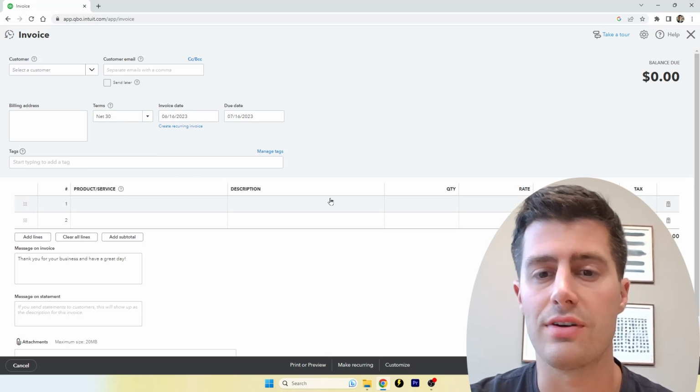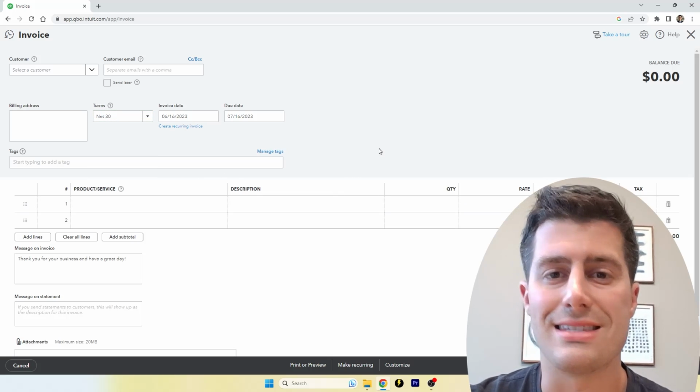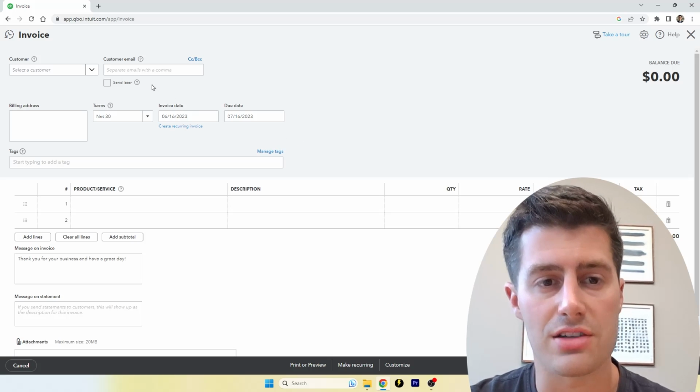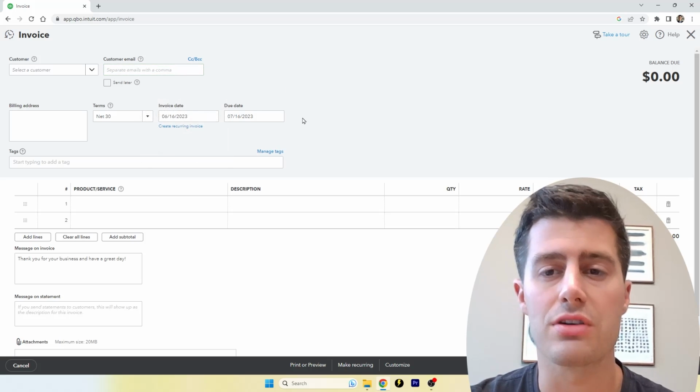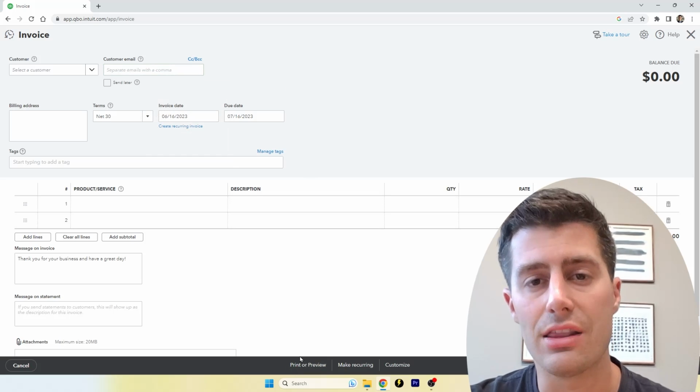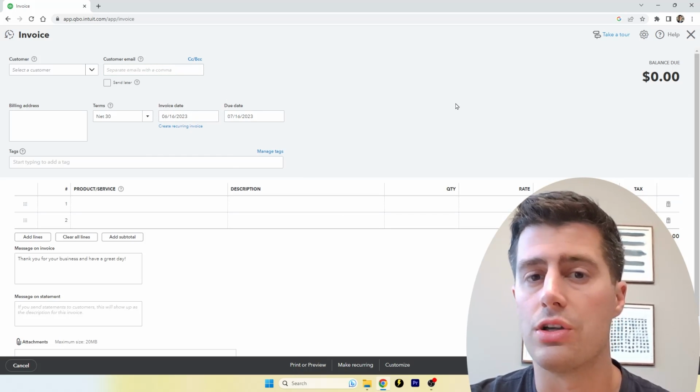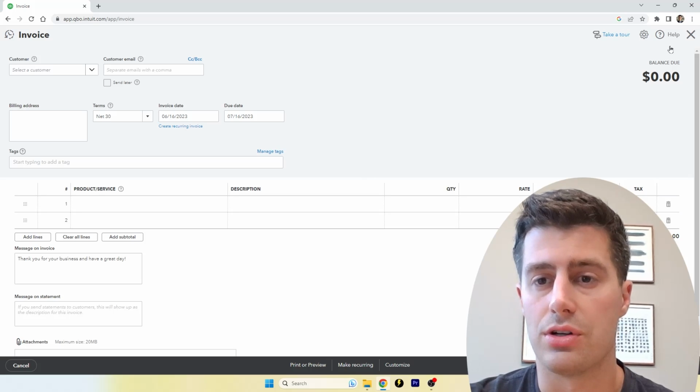So product or service, the amount of the invoice, make it as detailed as you want. And then, like I said, you can send it directly to your customer's email address straight through QuickBooks, or you can actually download a PDF copy of the invoice and then you can print it out or you can email it directly to your client.